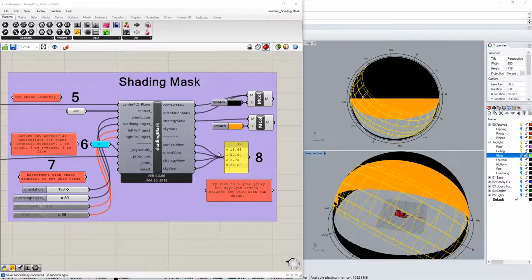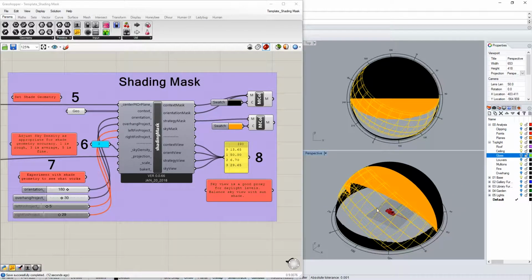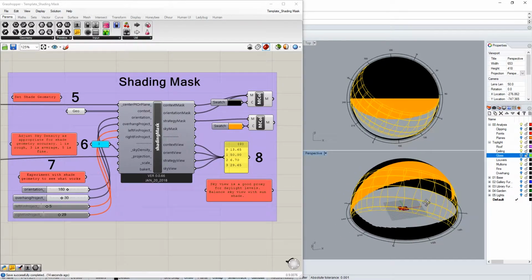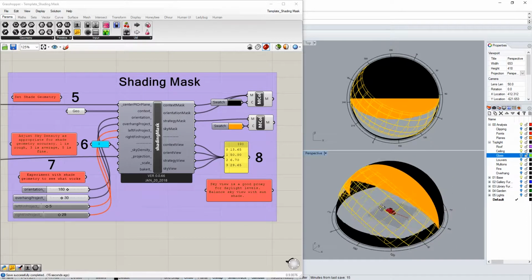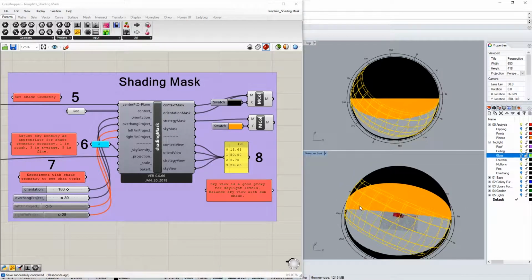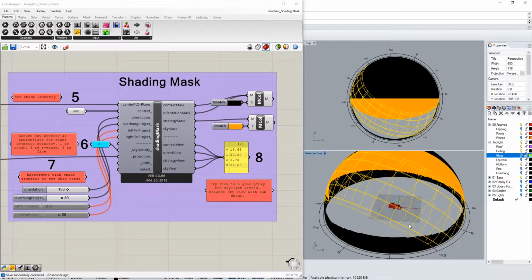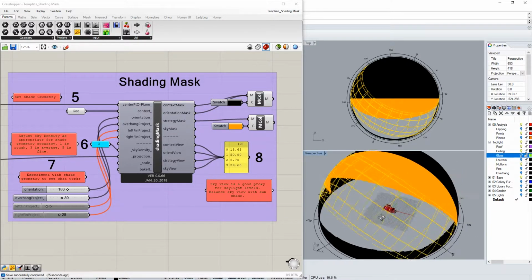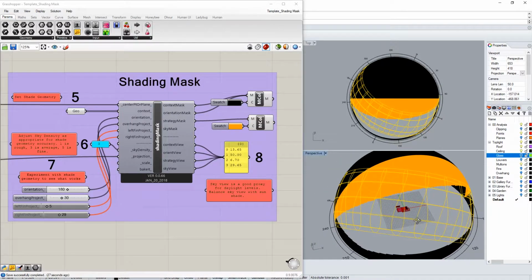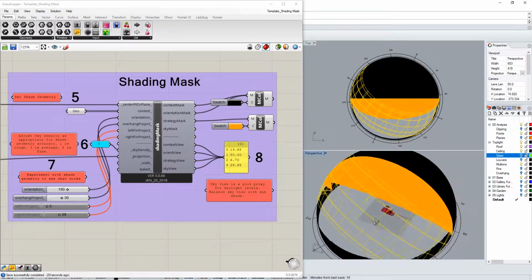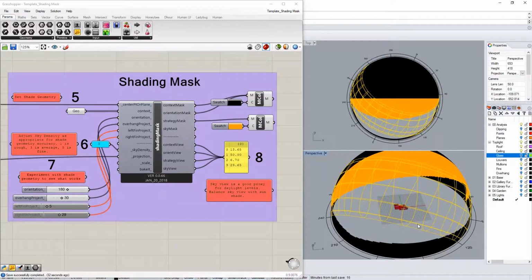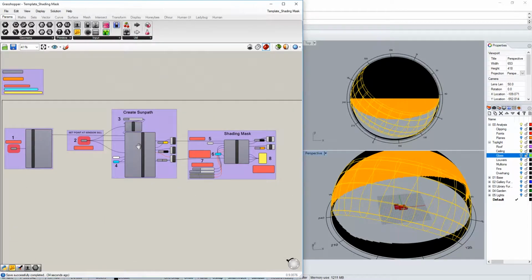Shading masks, and I'm going to explain how you can use them to understand sun and shade access from a building over the course of a year, both seasonally as well as hourly, and how you can use this to design access to sky, sun, and shade in 3 dimensions. So we're going to use this template.